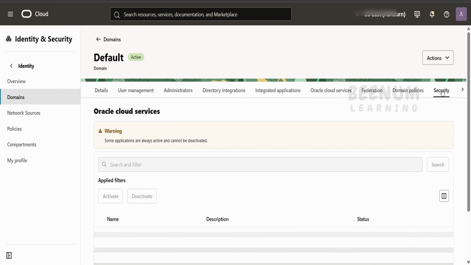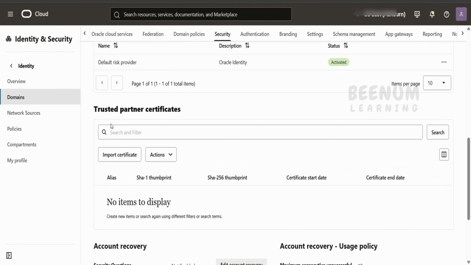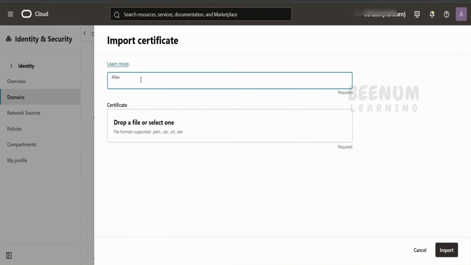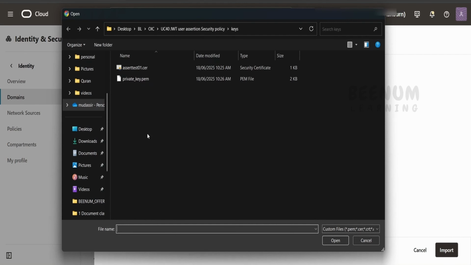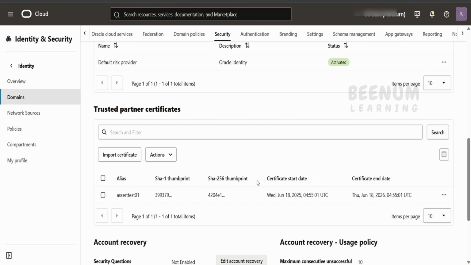We have to go to security over here in the domain. Under the security, you have to scroll down and locate this trusted partner certificate. Click on import certificate. You have to give the same alias that you had given in the confidential application. We have to select the file. I will select the same file, that is .cer. Click on import. Done. So these are the steps we have to do on the Oracle Cloud Infrastructure side.